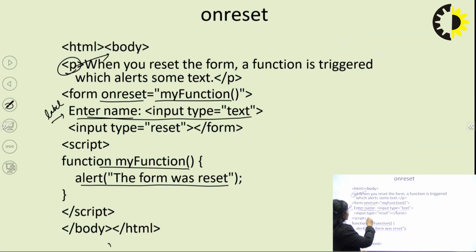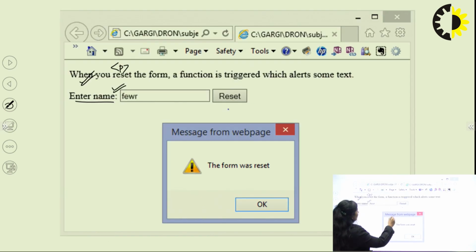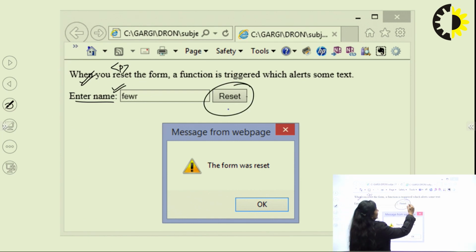After this text box, input type is equal to reset. There are two types of automatic buttons, reset and submit. If I write input type is equal to submit, a button will be created and submit will be written on it. Now, if I write input type is equal to reset, a button will be visible, and reset will be written on it. Then the form tag is closed. So, this reset is because of this input type.